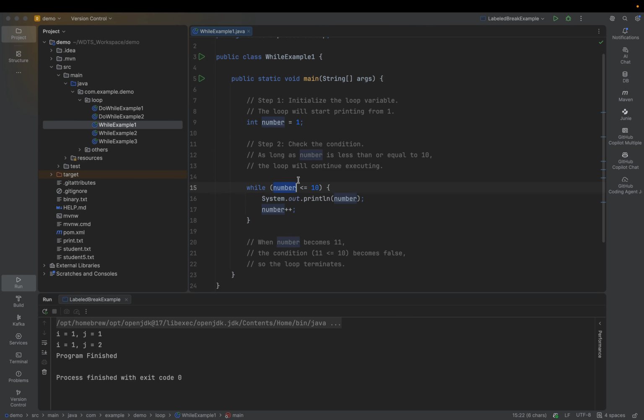Here it will check the condition number less than or equal to 10. First time I have initialized with number 1, and 1 is less than or equal to 10. Yes, so it will enter this block and execute the thing. I simply print this number and increment it. This is the increment operator. First time I have assigned 1, so first it will print 1 and then it will get increased by 1.